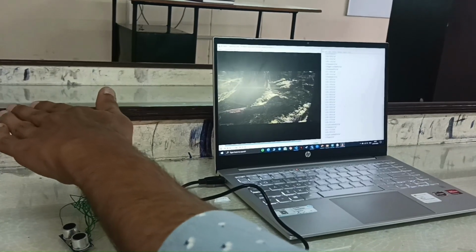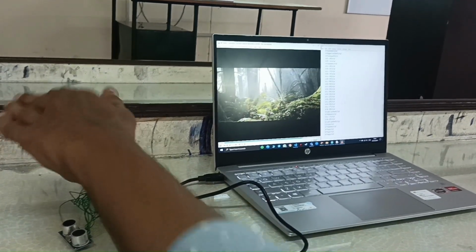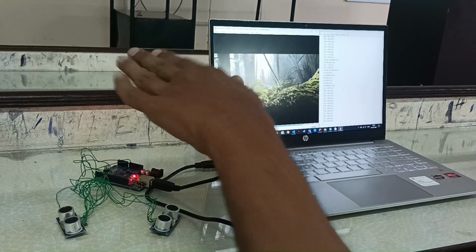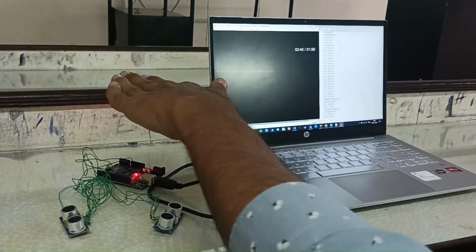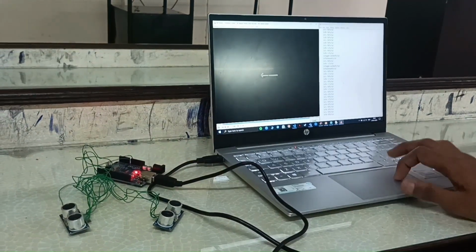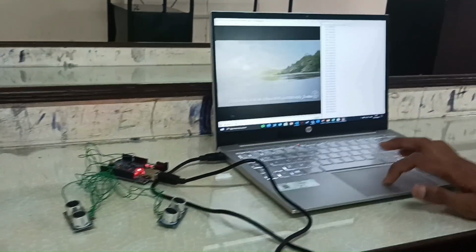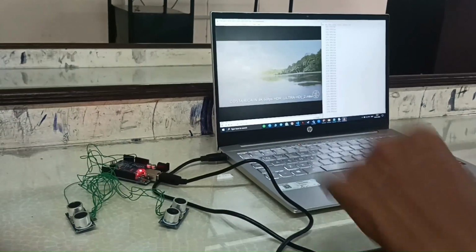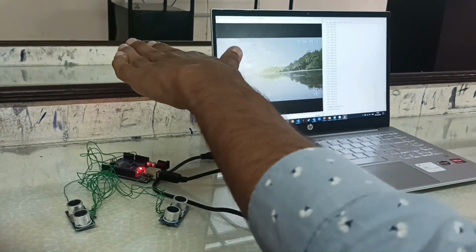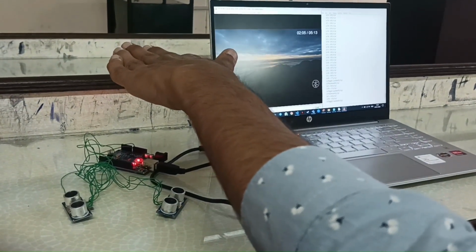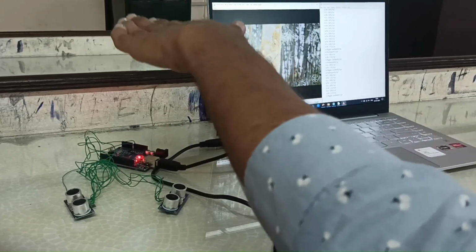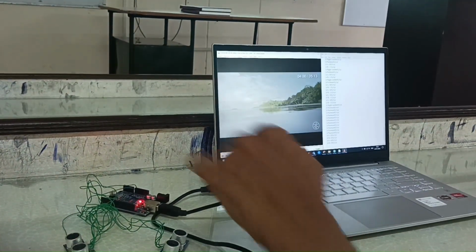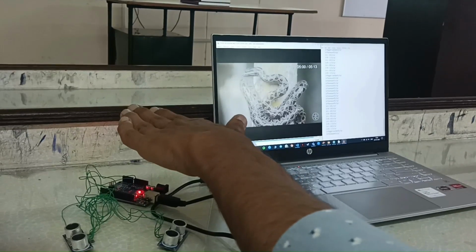Coming to the rewind and forward function of our project. For rewind and forward, we will keep our right hand locked and we will do all the operations by the left hand. For rewind, we will keep our hand closer to the sensor, and for the forward function we will maintain a distance from the sensor. That means for rewind we will bring our hand closer to the sensor, and for forward we will keep our hand away from the sensor, but in both cases we will keep our right hand locked.